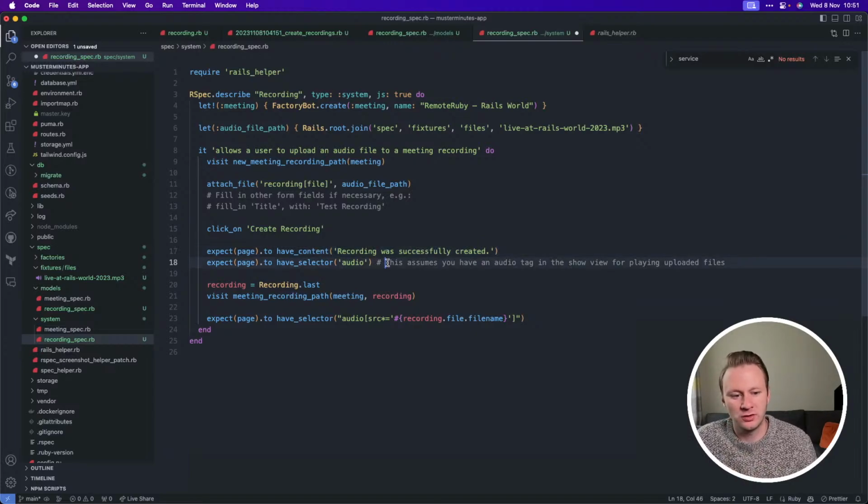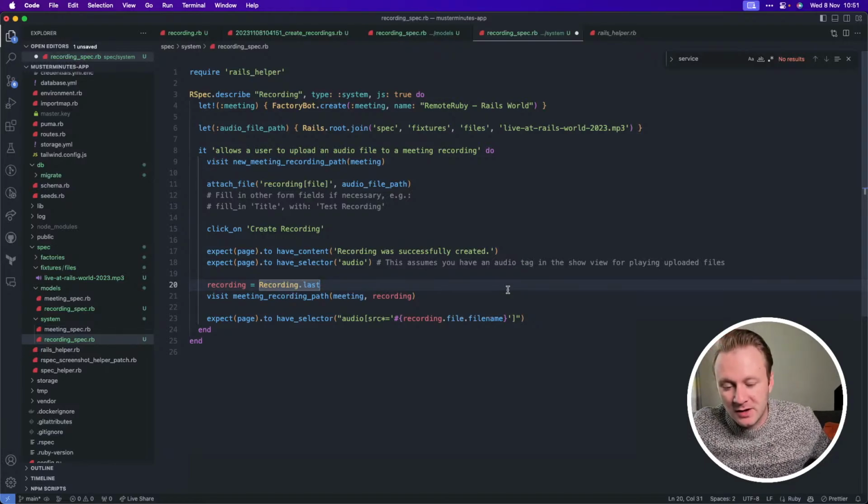We want that to be an audio tag, and then we're going to grab that last recording that we've just uploaded. We're going to visit the meeting recording path, and we're going to expect it to have a selector that matches the audio with the source, matches the file name. Doesn't prove that the file is actually available there, but it kind of proves that we can go through this process and upload a file. Let's skip this one.